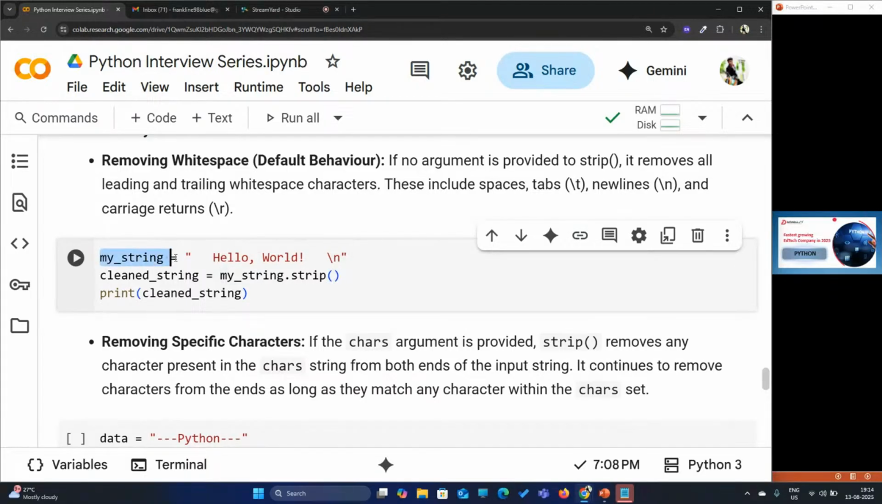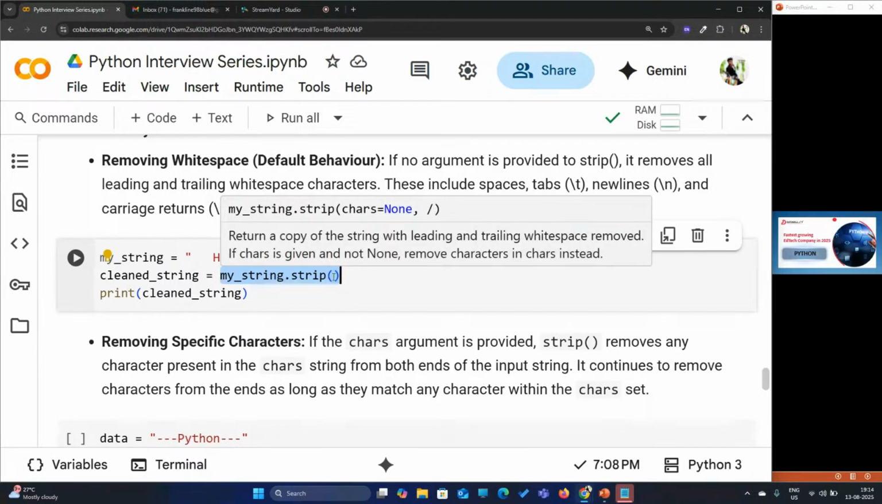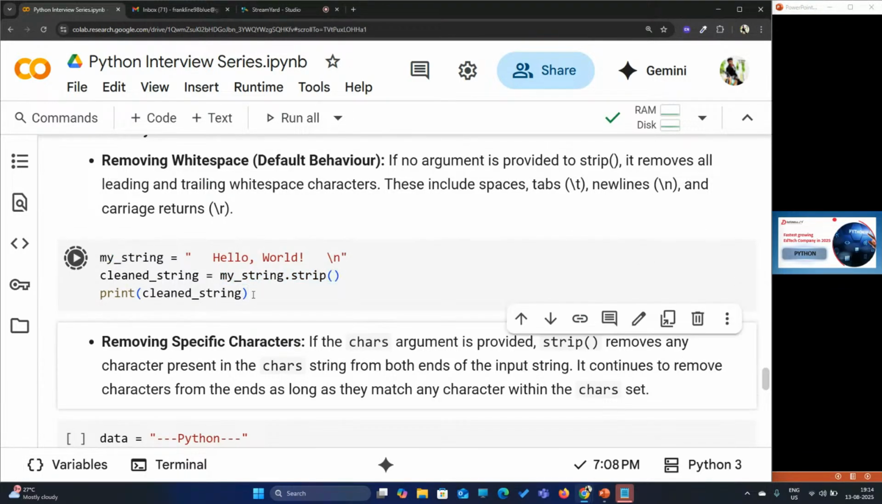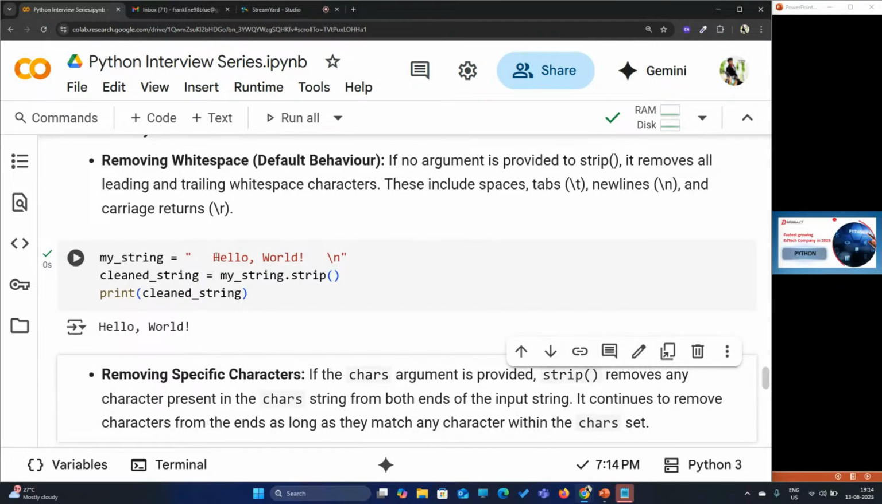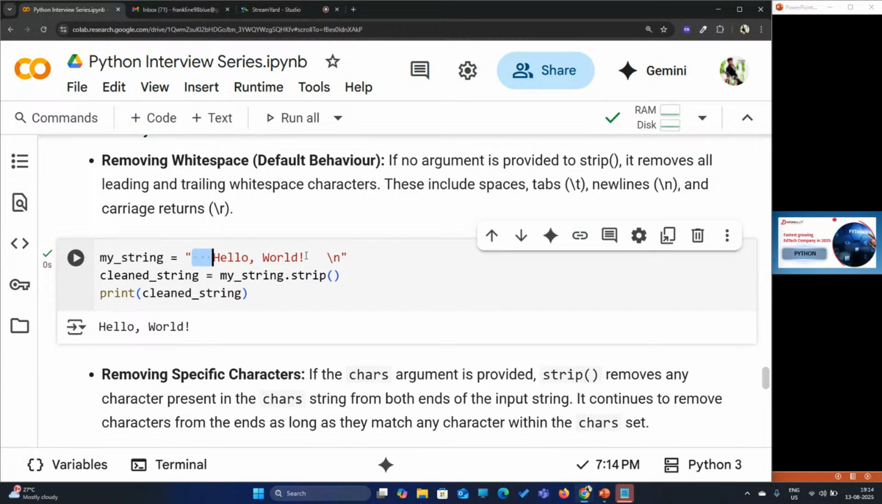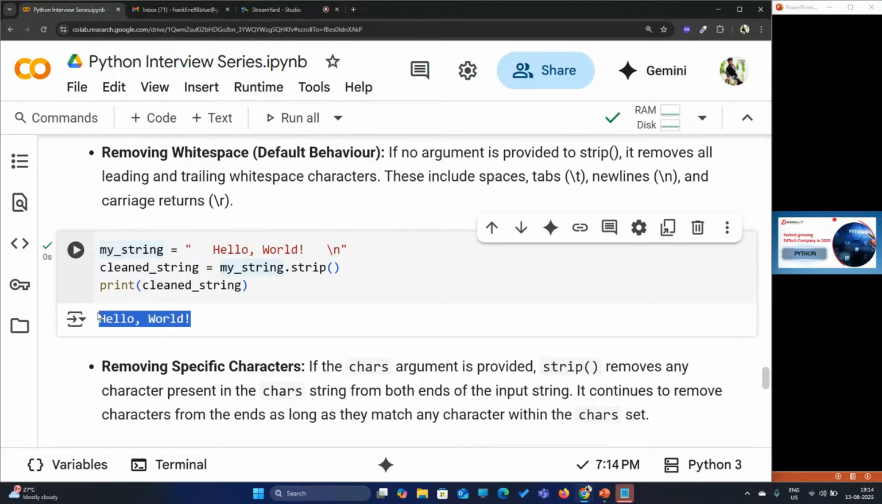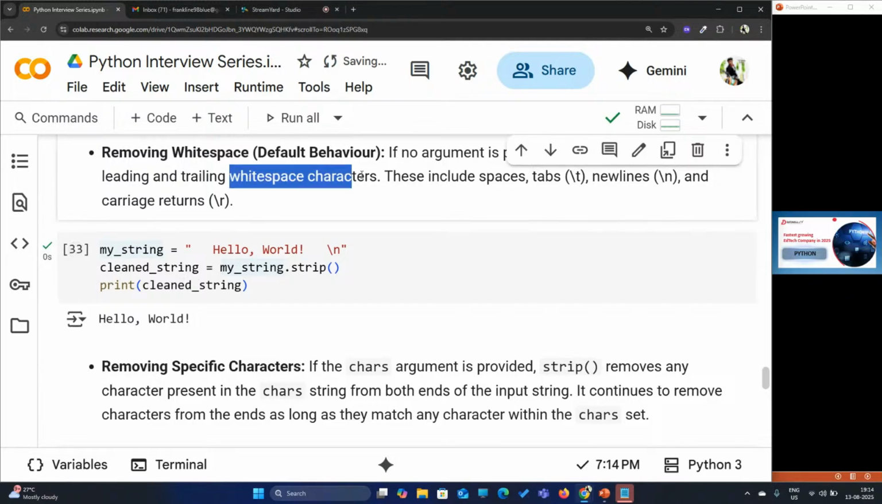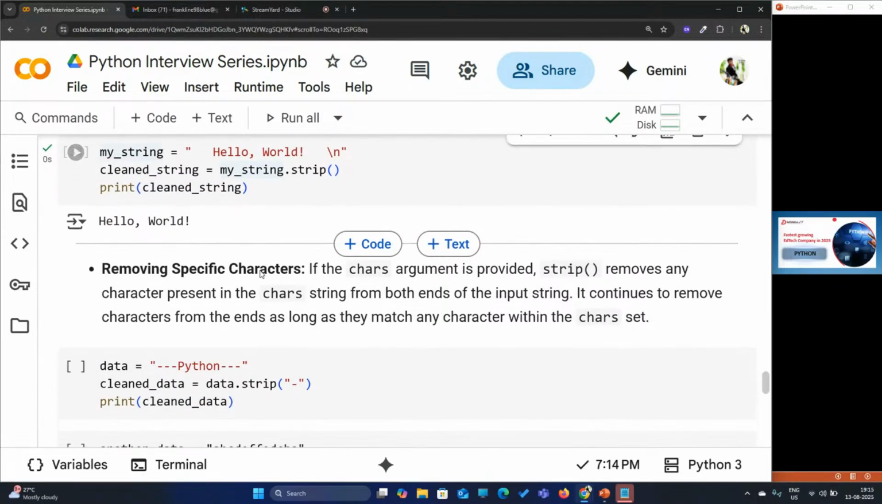I'm passing my string to a new string called clean string. My string is where the operation needs to happen, and dot strip is the method, and it is going to go for the default behavior because I'm not providing any character. When I print it, you can see that all the leading white spaces and all the trailing white spaces have been removed. All the 3 spaces here, all the 3 spaces here, and the new line have been removed. Now I can see that it has hello world with all the leading and trailing spaces removed. As I said earlier, white spaces include all your spaces, tabs, new lines, and carriage returns. That is the default behavior.